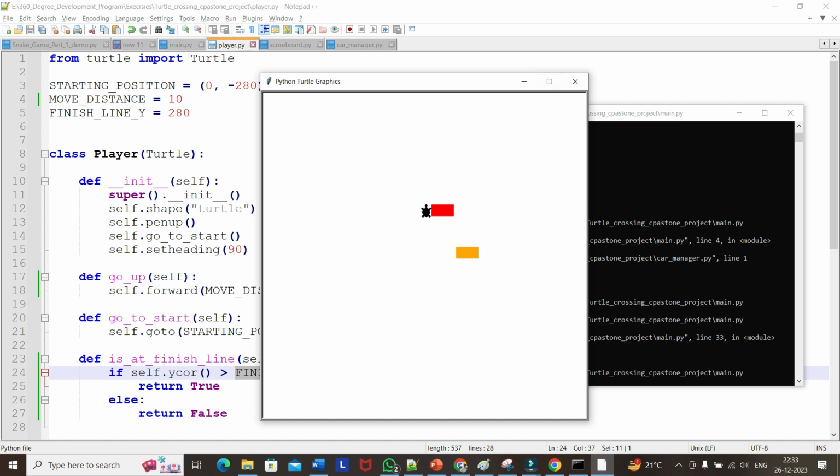So now our main agenda is achieved, but the final steps are left. We need to display the level, and whenever our object hits the car, we need to display game over.